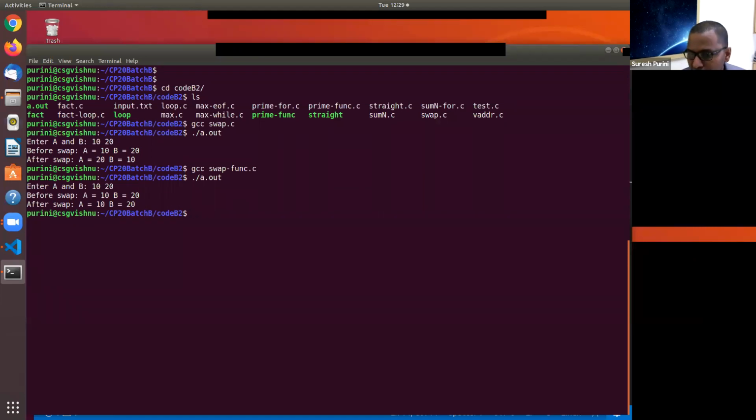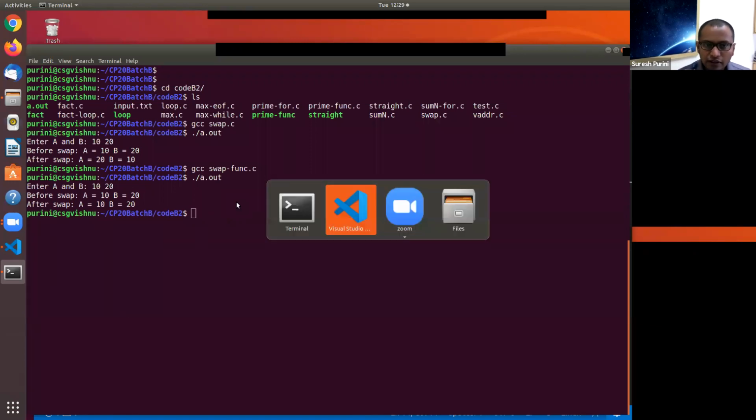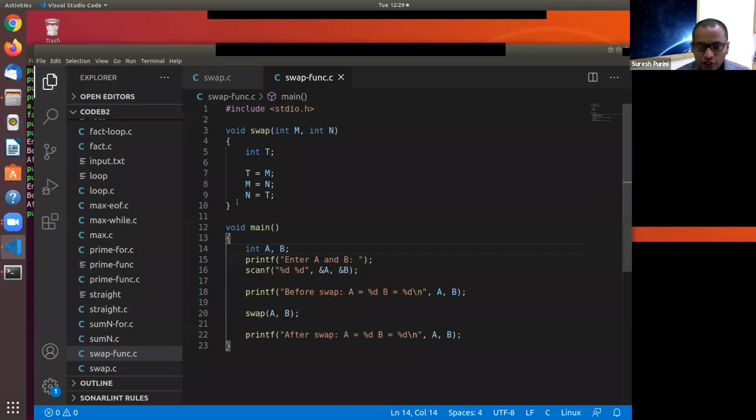So Anjali thinks it is 20, 10. Let's see why it is not. So Shantanu, in C, there is no possibility for call by reference mechanism. So Rahul got it right. M and N are copies of A and B.